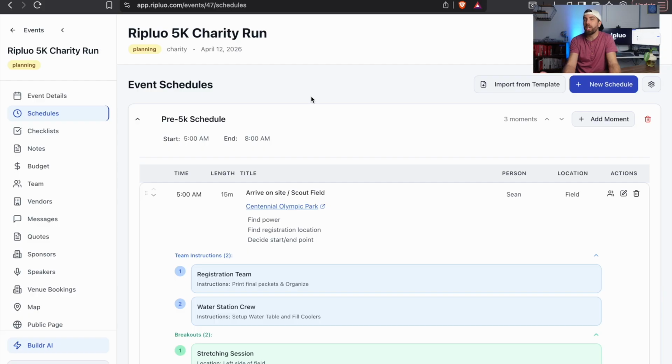So that is how you would create it from scratch. And then if you already have it in a Word document or in an Excel file, you can just come here and go one moment at a time and add it yourself. But if you don't want to start from scratch and if you don't already have a plan put together, then there's a really cool function that I'm very excited about that should help you save a ton of time. And it is the Buildr AI built-in artificial intelligence event assistant.